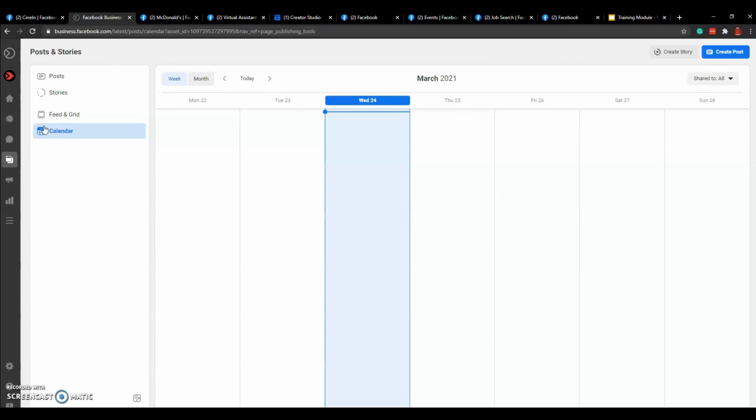Another great feature is this calendar, where you can go and see the posts that are scheduled, posts that were already posted, and understand what are the dates that you're going to publish and what are the times that you're going to publish your post.